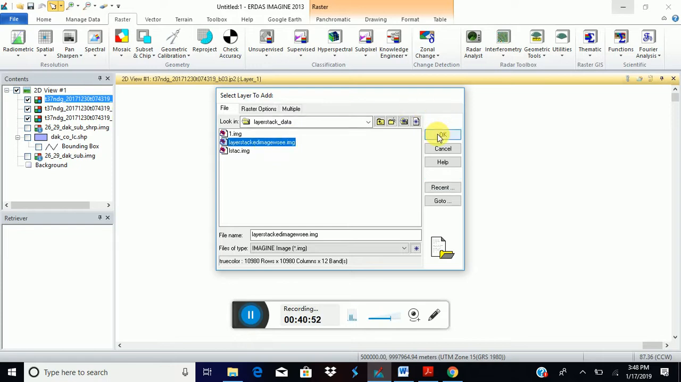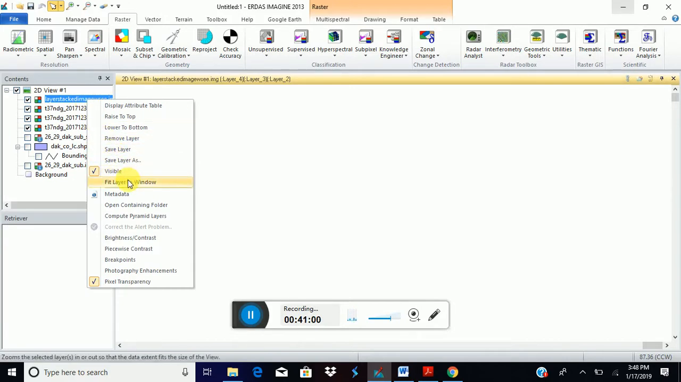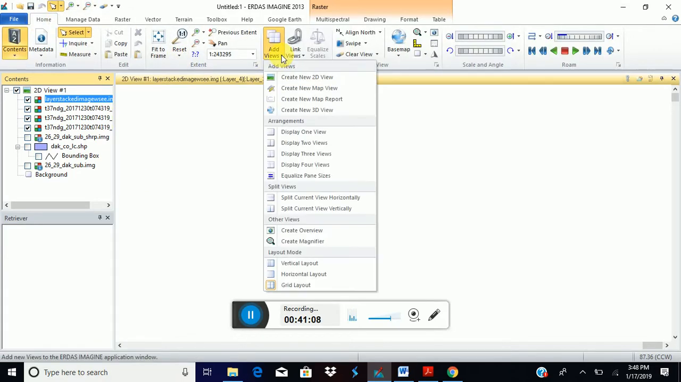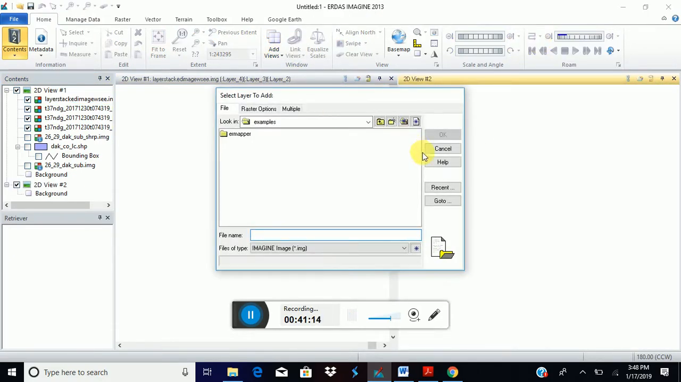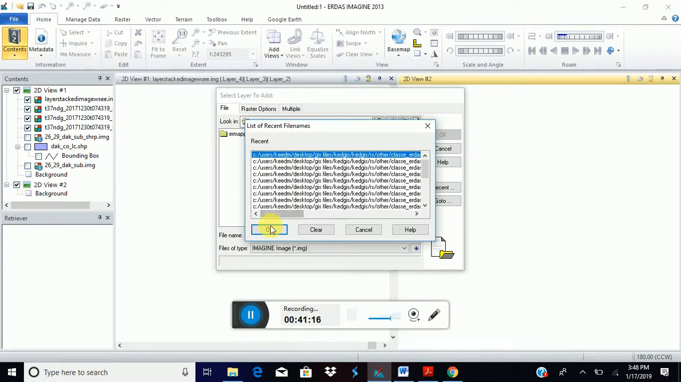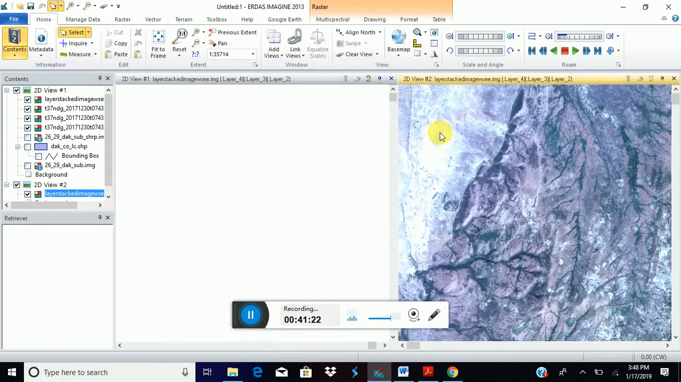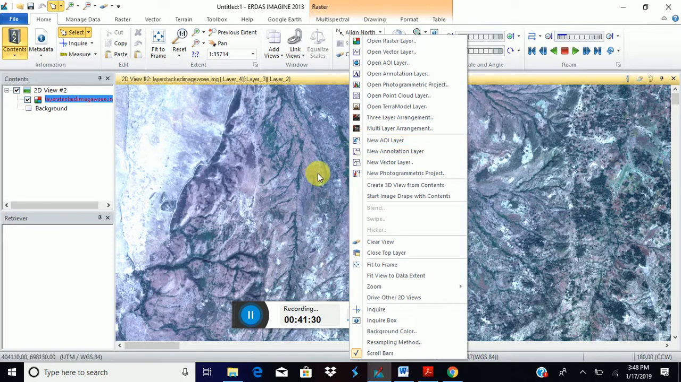Now maybe I can see the image. Unfortunately, it's not displaying. I don't know why. Maybe I can open another viewer and I will see if it opens. Let me add another viewer here and let me open here. Yeah, so this is the image that I layer stacked. So right click and fit to frame.